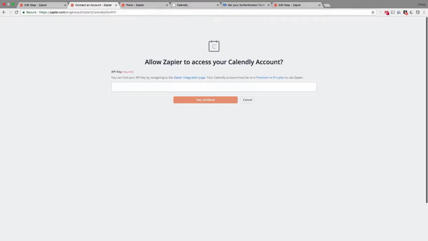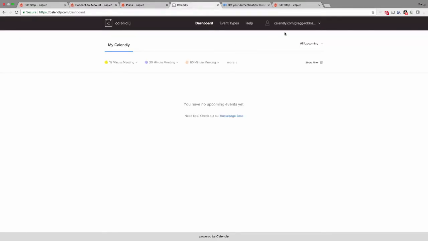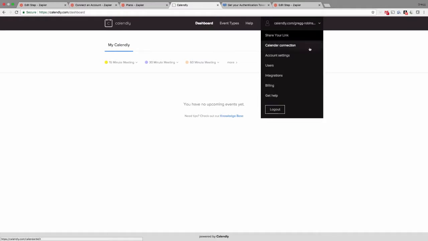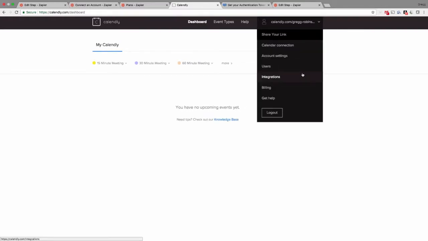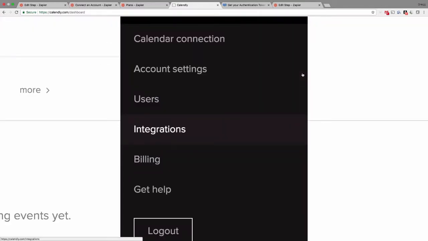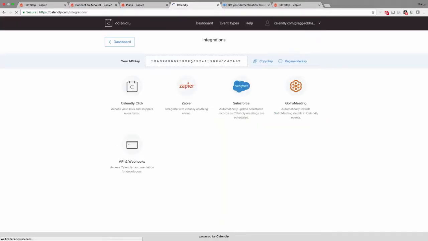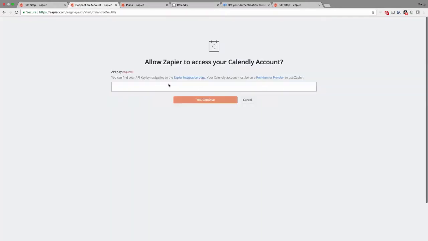In order to get that in Calendly, all you have to do is go all the way to the top, find your user drop-down menu, and click integrations. Once I click integrations, you'll see here is my API key. So all I have to do is copy and paste. I'll actually regenerate a new one. That way we can start here from scratch. Now, in this connect an account page, I'll go ahead and paste that in and click continue.